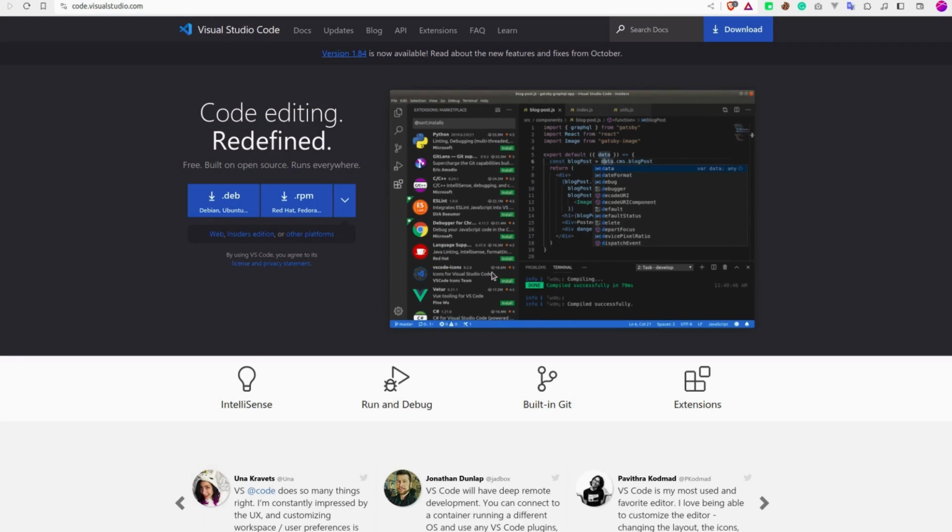To install VS Code you can go to this website, vscode.visualstudio.com. If you are on Windows or Ubuntu, you can get the option here. Mine is Ubuntu, so I have an option of downloading .deb and .rpm. If you are on Windows, you will get an .exe file, and you can download and then install it. So after downloading VS Code, we can start our project.